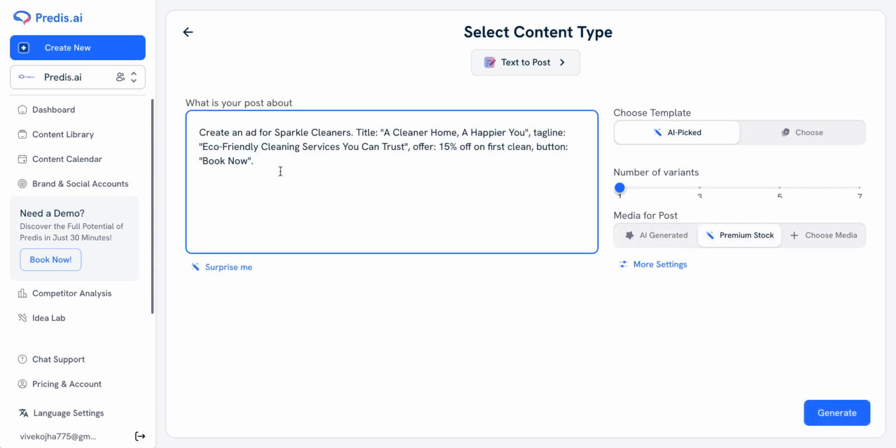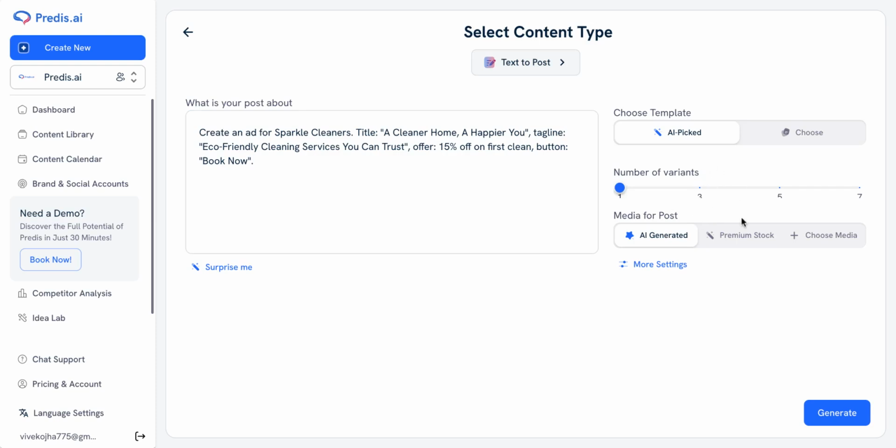So this is the part where I'll be entering my input about what kind of post or what kind of video I'd like to create with Predis.ai. Once that is done, on the right side, I can do some customization regarding my post before creating it. In this video, I'll not change all these options. We will just try to edit the post once it is generated, and we'll see what options we have in that. So I'll just simply click on generate.